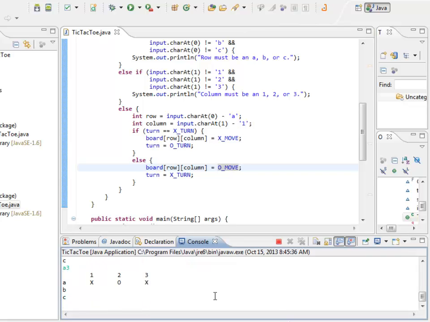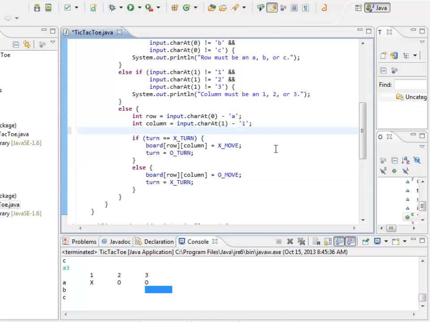Now, there is a slight problem right now. Let's say that I play A3 again. Oh, O just played right over the top of X. That seems kind of cheaty. So let's make sure that that spot is a blank before you're allowed to play.